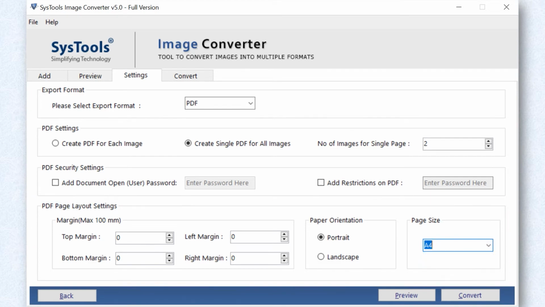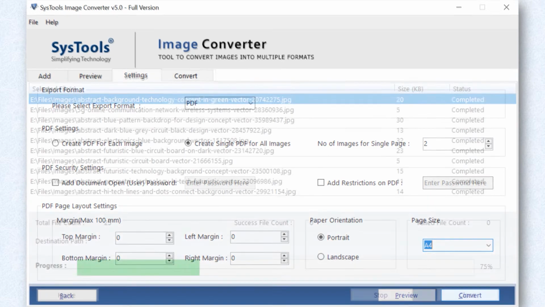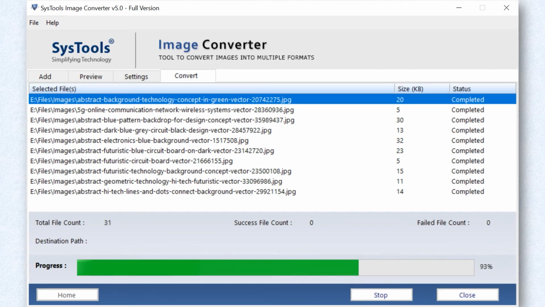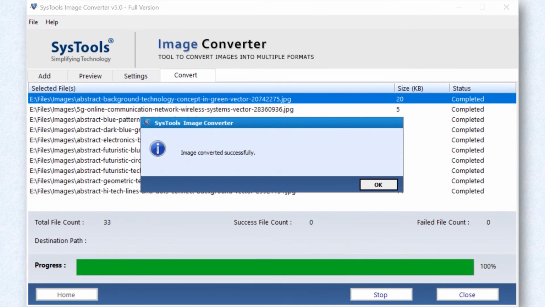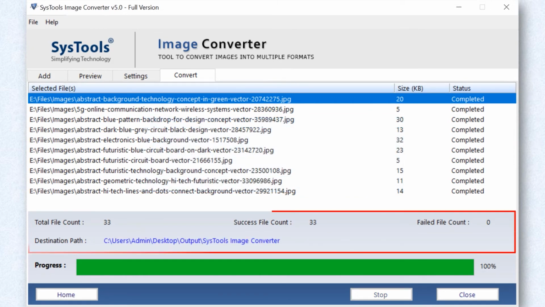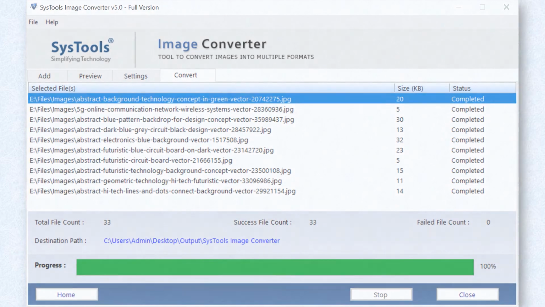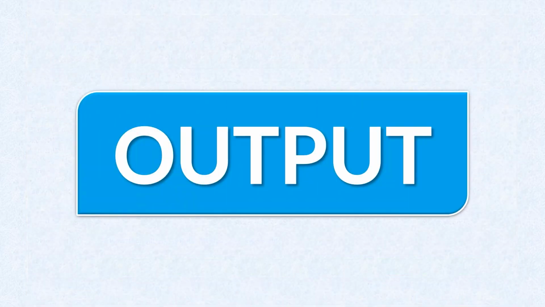Now click on the Convert button to start the image to PDF conversion. After the process completes successfully, then click OK button. After conversion, the software will show the final report with total item count, success file count, failed file count, and destination path as well.